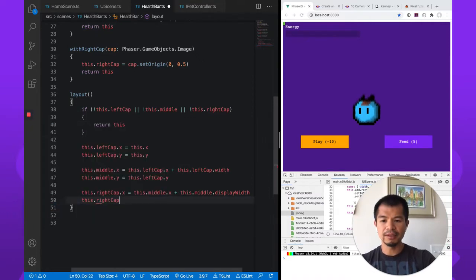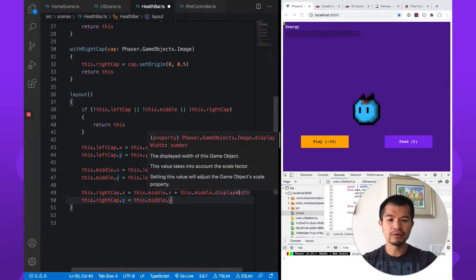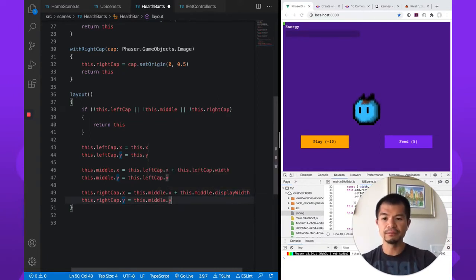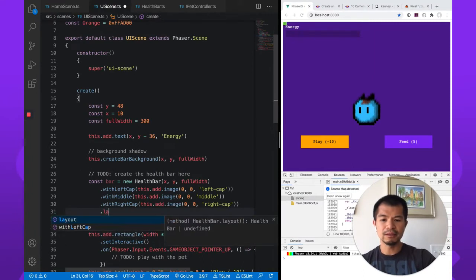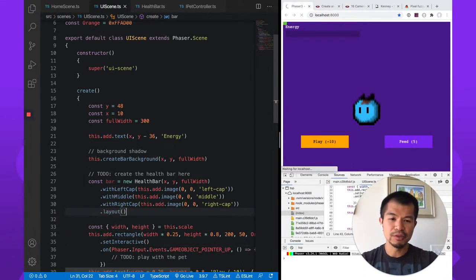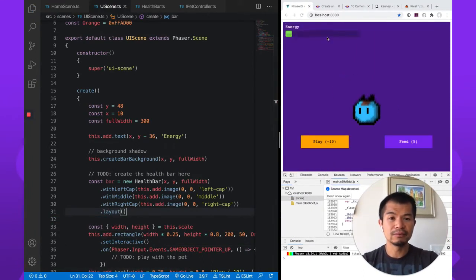This.right cap.y equals this.middle.y. So display width is the width with scale taken into account. So we're going to be scaling the middle to do this fill. Okay, so let's go back here, go to UI scene. So now we can do .layout, and we should see that this bar is now laid out.